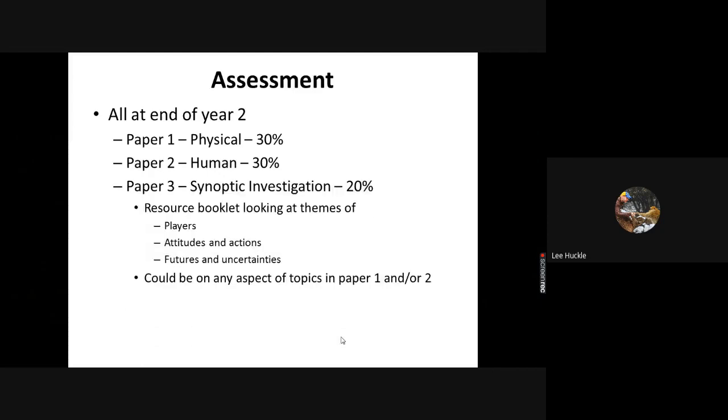There is a paper 3. This is what we call the synoptic investigation. This is worth 20% of your final grade, and we don't know what it's going to be. It could be any elements of the paper 1 and paper 2 or a combination. You'll be given a resource booklet looking at different themes and players and attitudes, actions, conflicts it could be. And you'll be examined upon that issue, conflict, and whatever it is. And you'll have to bring in all of your geographical knowledge from the other two papers to answer those questions.